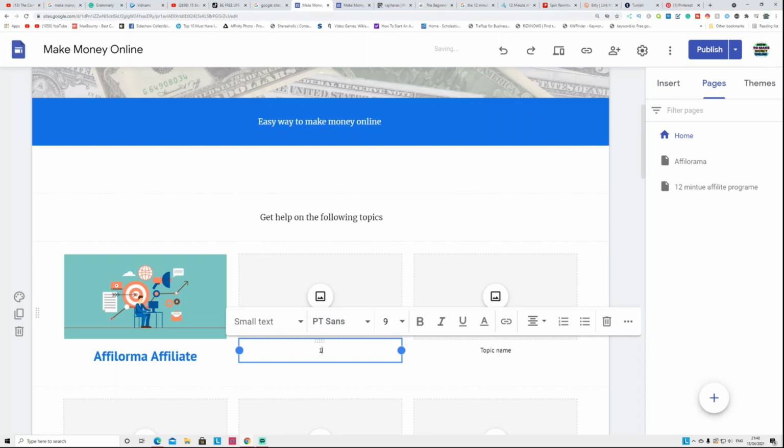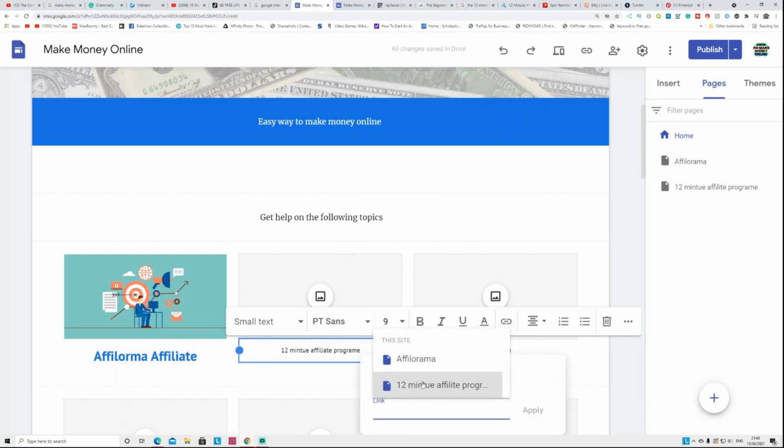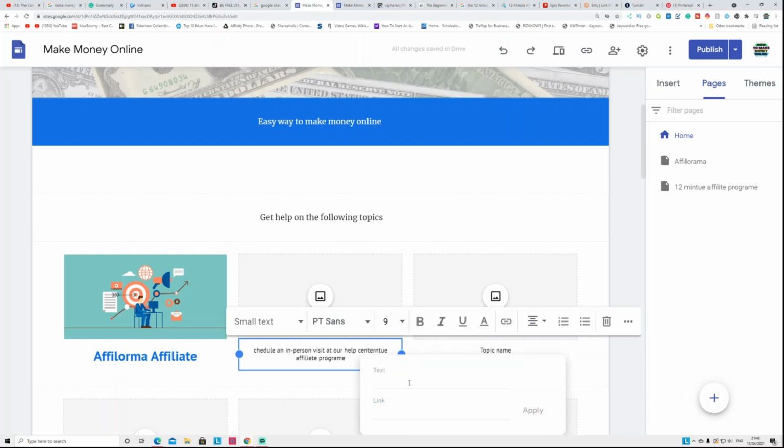You're gonna type 12 minutes affiliate program. So right after you did that, you're going to click link button, and this automatically gives that page for you. So you select that, your page, apply that, and here again you can see, you can remove this part, so you remove that here.